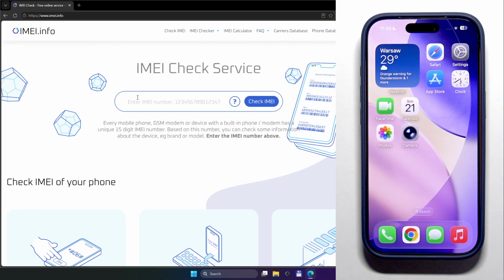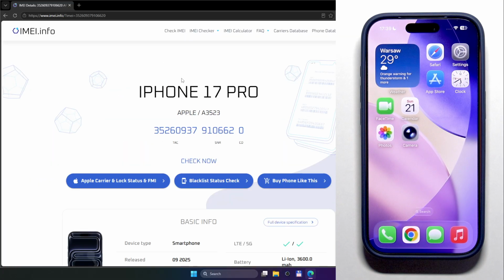But the IMEI number is also written on the phone packaging, usually on the edge or on the side. It's simply there. So you gotta check it on the phone packaging and then enter the IMEI number right in here. Then click on check. As you can see, the phone appears.